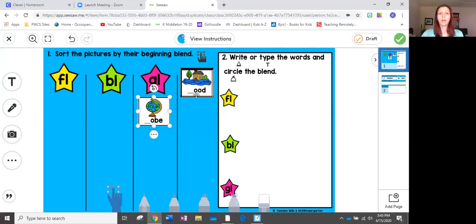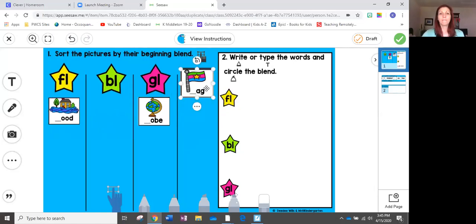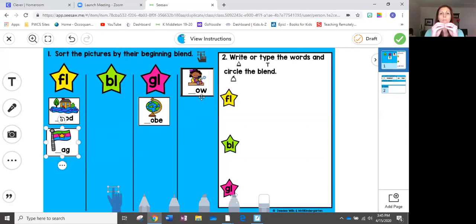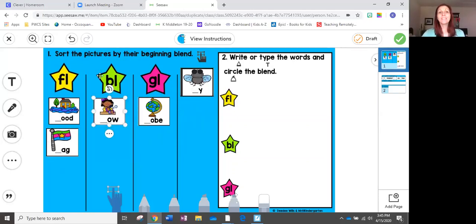Here we have a picture of a flood. Full, full. I hear the FL blend. Flag. Full, full is the blend. I hear the FL. Blow, blow. Bull, bull. Okay, you're going to continue saying and sorting each one of these pictures.